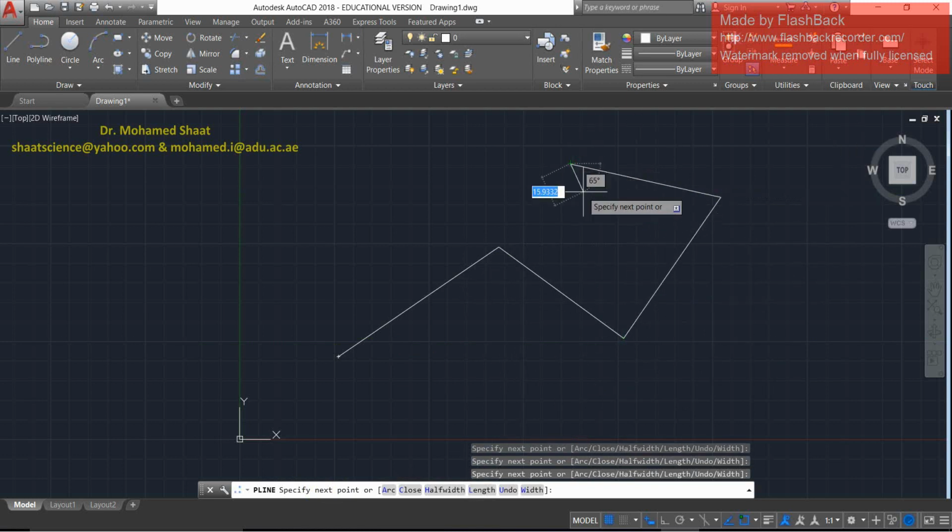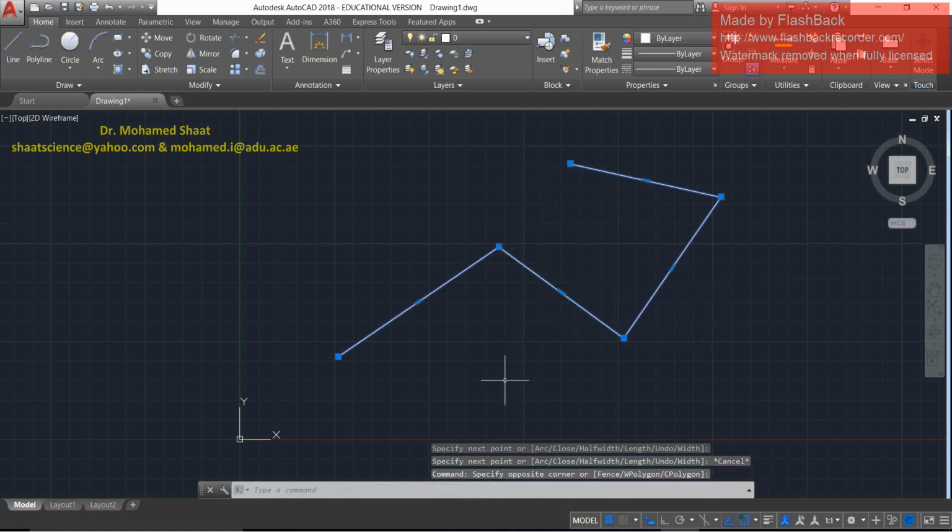So what is the new thing? As you can see, I just keep drawing lines, typically the same way we draw lines. But what is the difference? If we cancel the command and you try to choose any one of these lines, all of them will be selected like a single loop, like a single object. This is what I'm talking about.